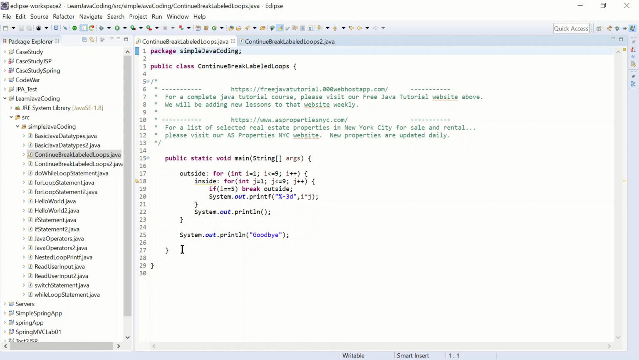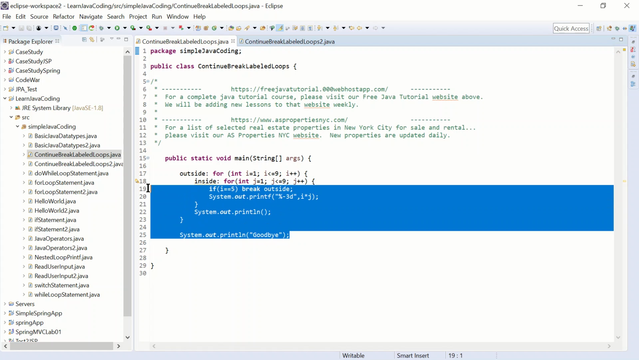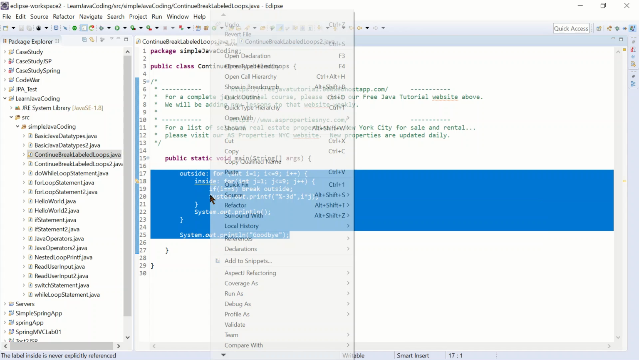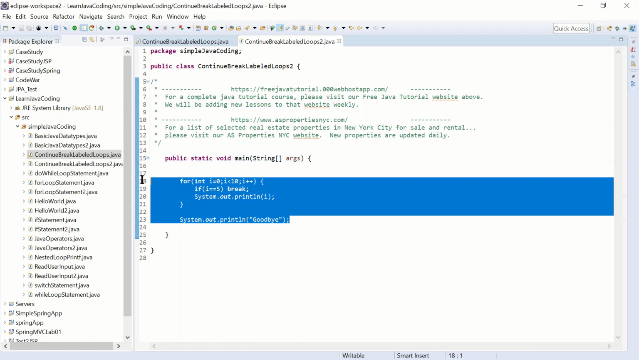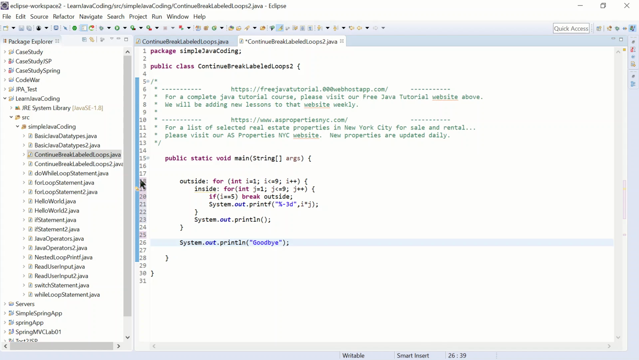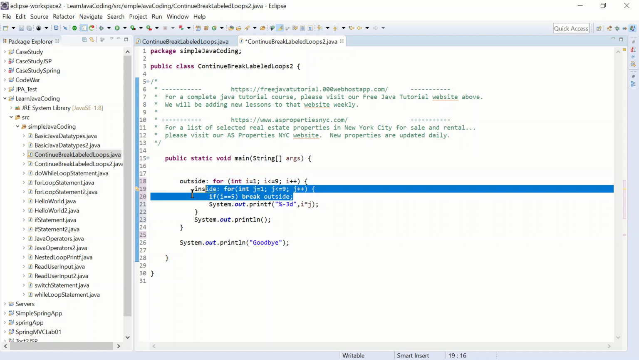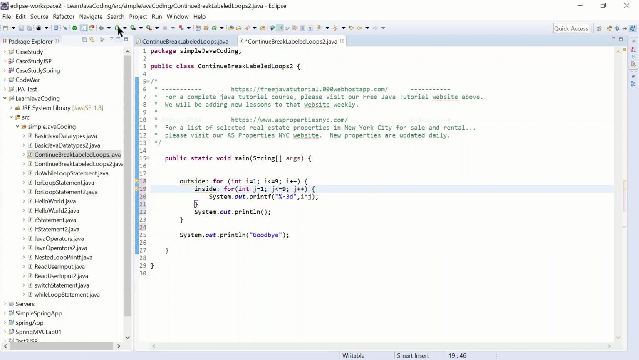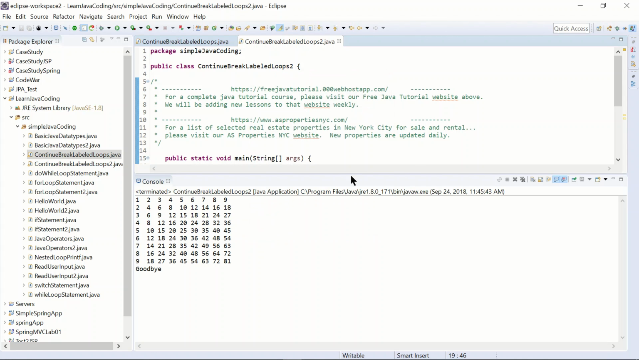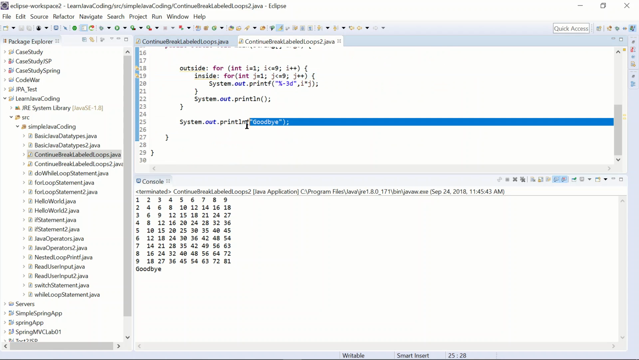So to get things moving quickly, I'm just going to copy this over. This is from our full-length lesson, and I'm just going to paste it into here. So basically, this came from our previous lesson where we built the multiplication table. Now, let me take this out so you can see the multiplication table. So basically, this prints the multiplication table, then it prints goodbye when it's all done.